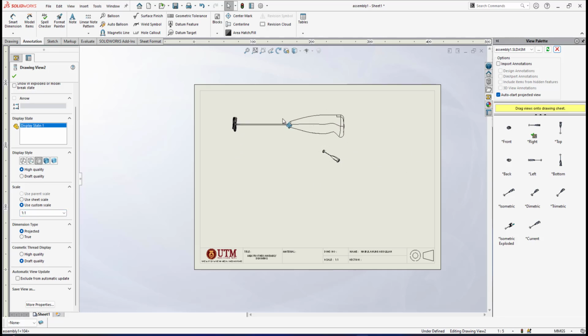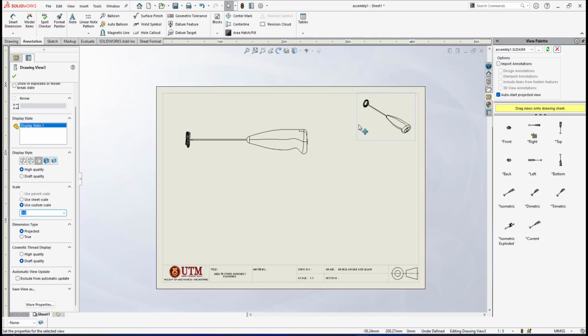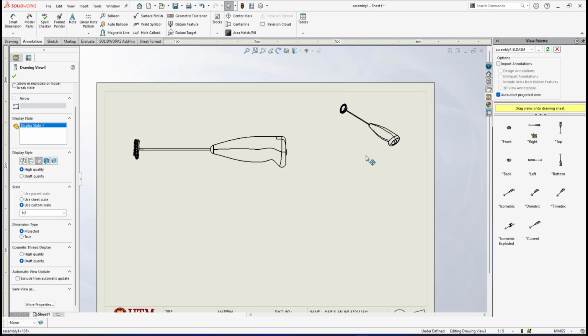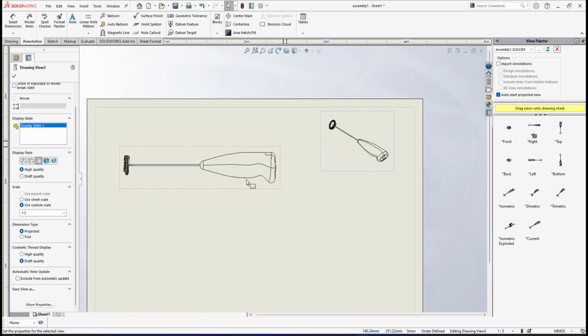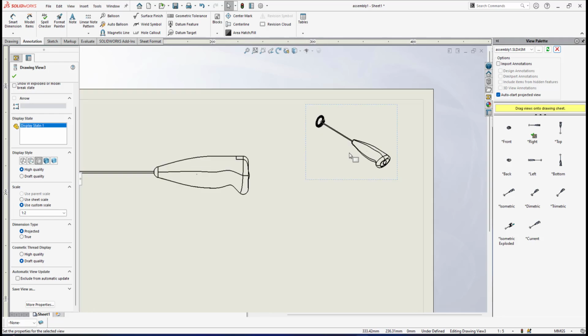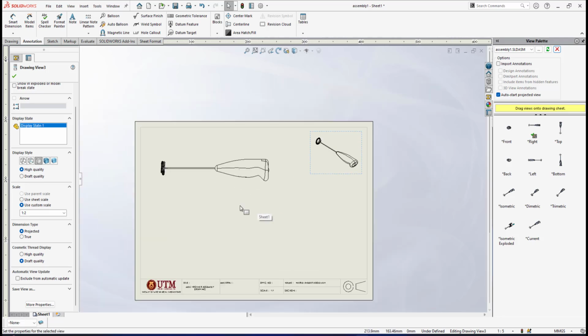Okay, since this is a top view, I will bring this plan view here. And about this small view, this is an isometric view. I just bring it there. So this isometric view, I put it at half scale. This isometric view needs to be put here because it helps the reader to read the drawing beside the full assembly drawing. It kind of shows what this product is all about. It is an extra illustration to help people read our drawing.